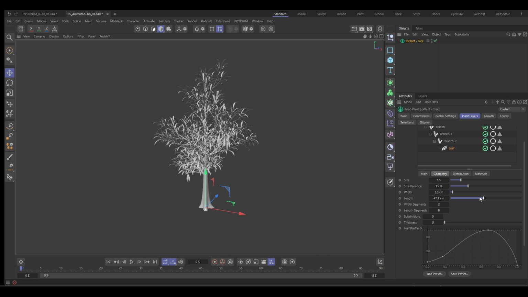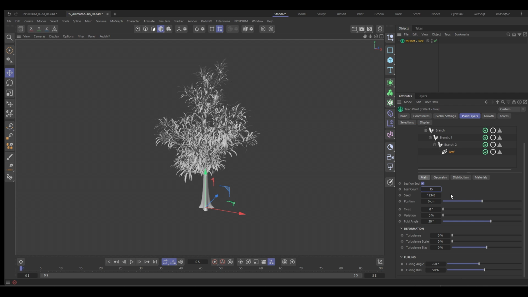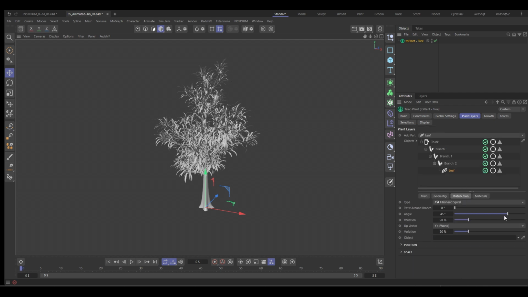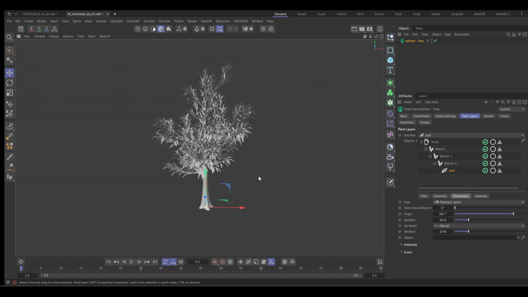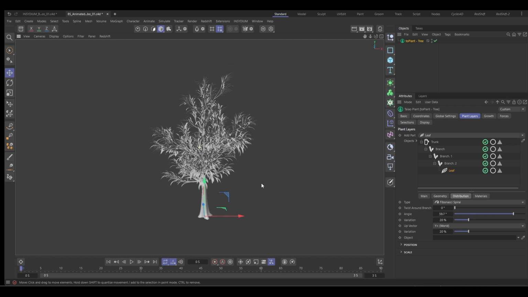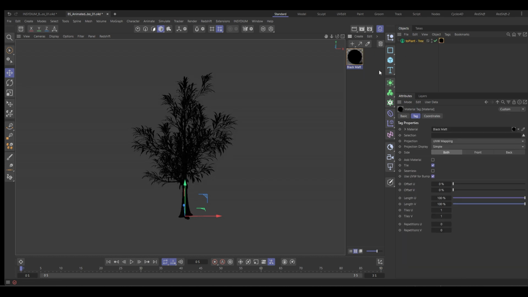Increase that, and then we'll add a few more. So in the main tab, let's increase the count to something like 15, it's good. In the distribution, we'll just angle those up a bit. Okay, so that's all we're going to do to this tree. Now, let's give it a material. So I've pre-made a material, and this is just a standard Redshift material with no color and no reflections on it. So it's just black. So put that on there.